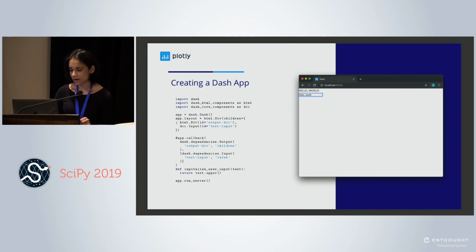So up here, I've defined the layout as just a container, and then immediately underneath it, a text input box. And then the behavior of the application down here, I've defined as whenever the user enters a value into the text input, we perform some operation on it. So in this case, that would be capitalizing all of the letters. And then we return the result of that operation and display it above. So this is exactly what you see here.